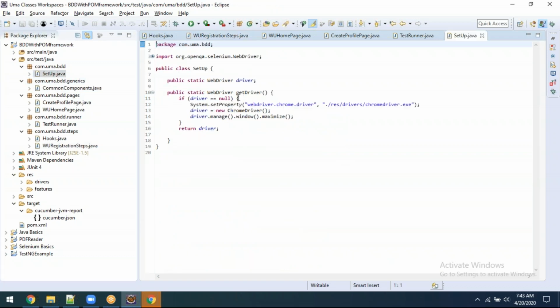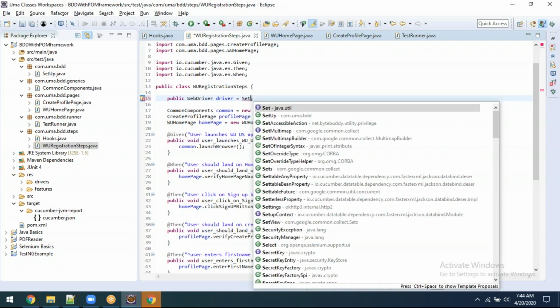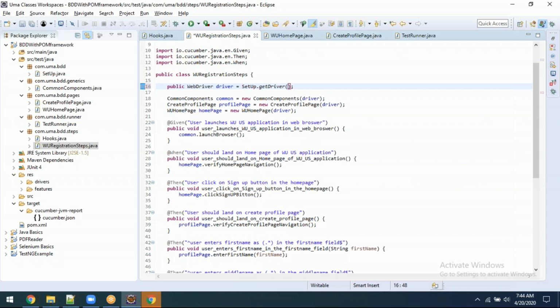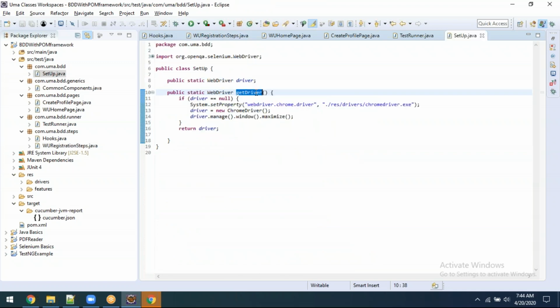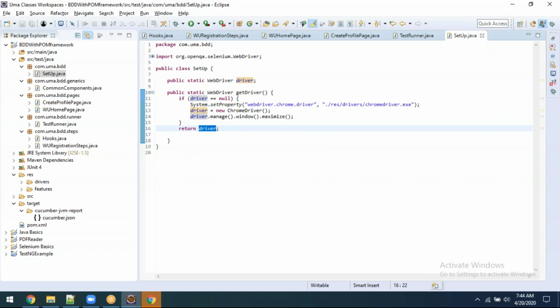In Setup.java, we already have something. The same thing we are following here: driver equal to Setup.java getDriver. What will this do? This will always get the driver and protect us without knowing anything. If it is null, it will create a new one, or else it will directly return the driver object. Are you getting my point?